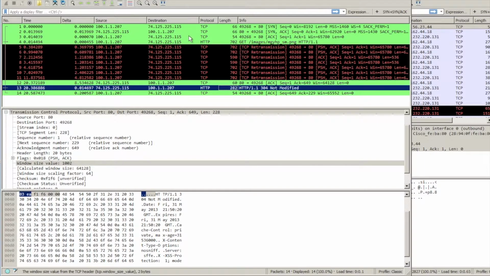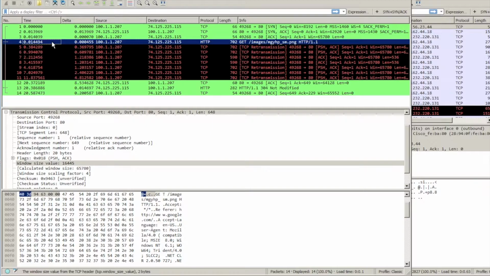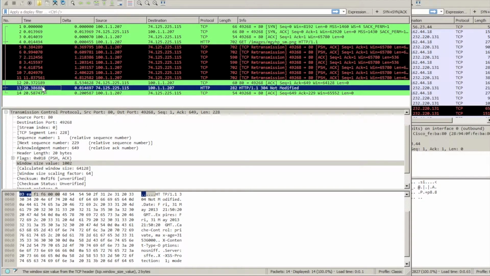So the user was sitting here 14 milliseconds into that transaction. The GET left, and didn't get a response back till 20 seconds later.